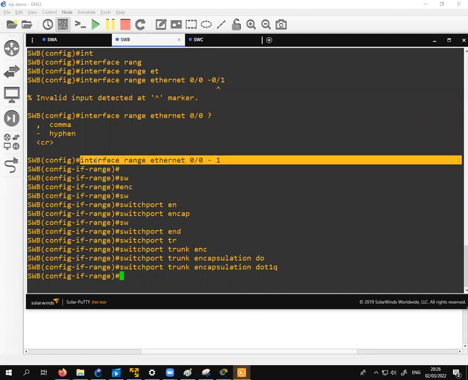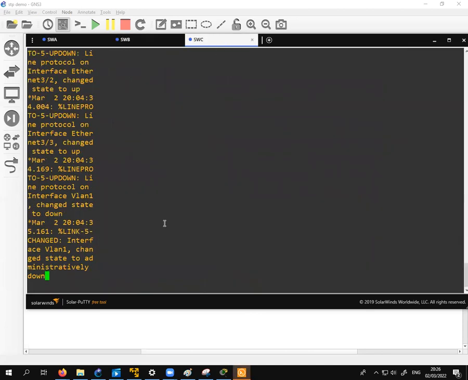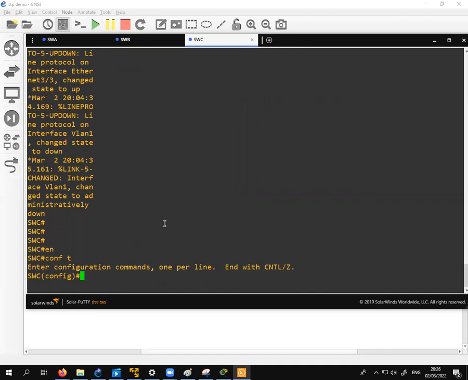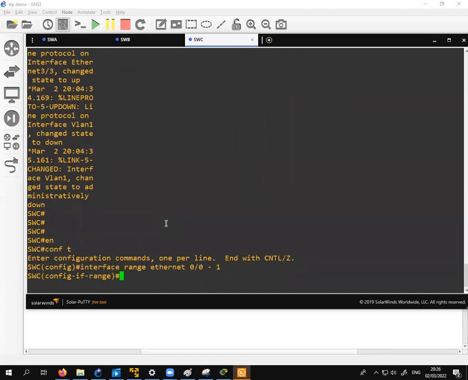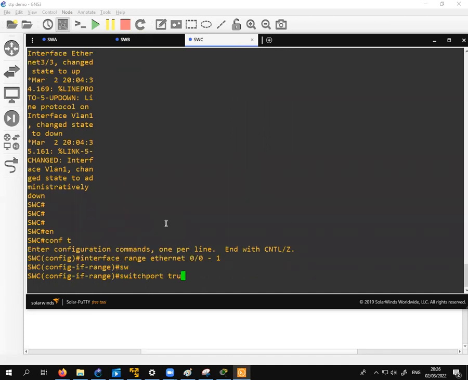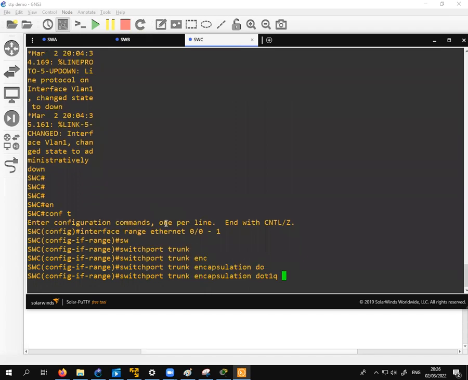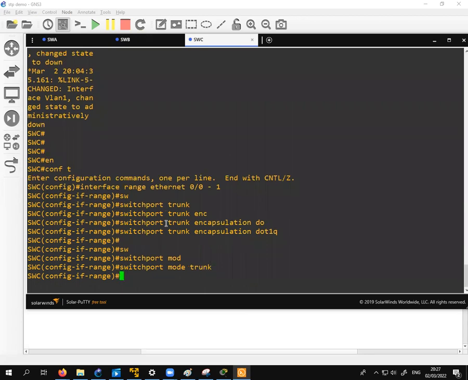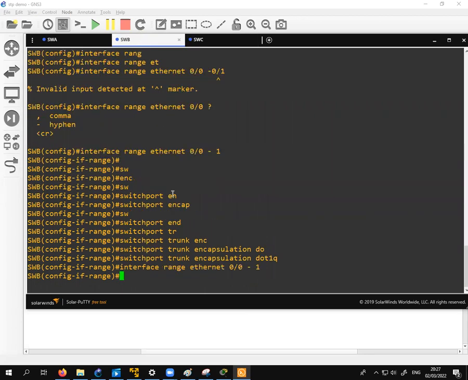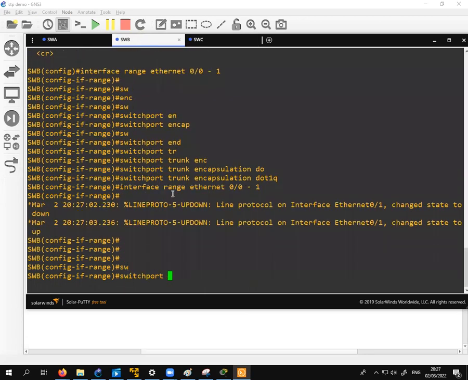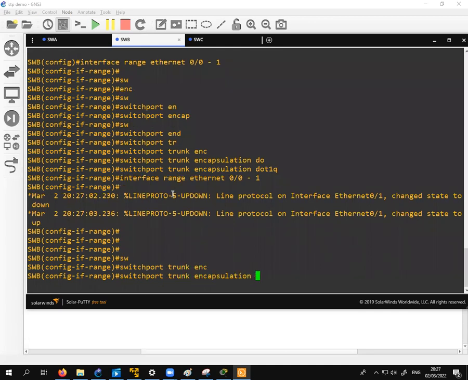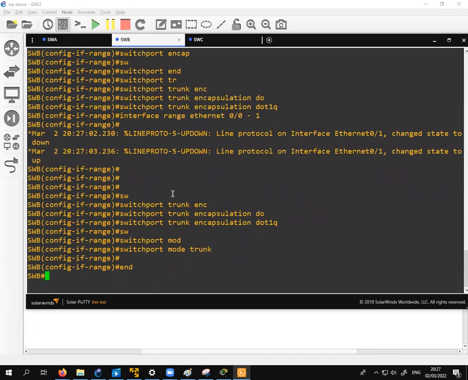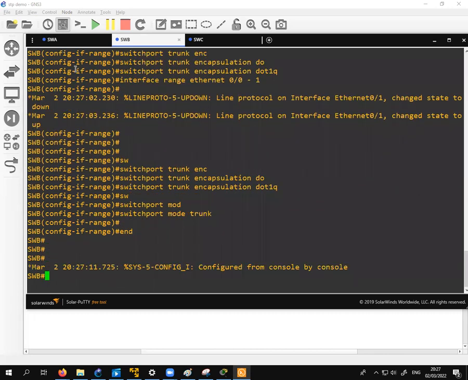I'll just copy this in here. Enable, configure terminal. Switchport trunk encapsulation .1Q. Switchport mode trunk. Switchport trunk encapsulation .1Q. Switchport mode trunk. Now we have three trunks.